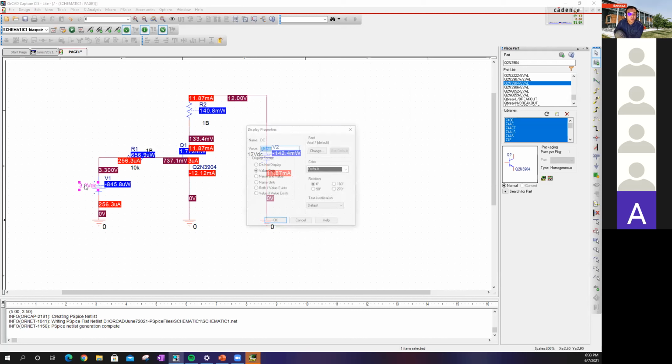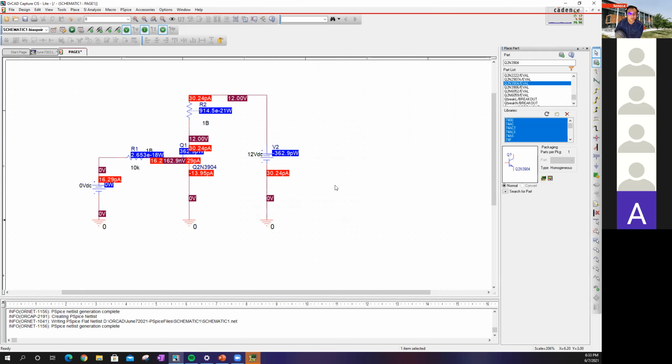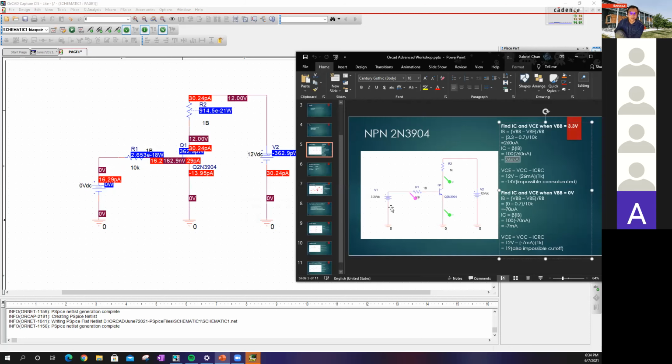Let me change this to 0. And then when you want to do another, just change the value to 0. And then when you want to do the bias point again, you just press play again, and it'll change. And then we'll see the calculations again. Hopefully you guys can see my calculations. I know it might be kind of small font.